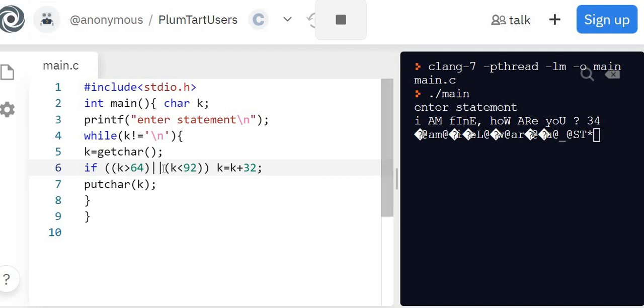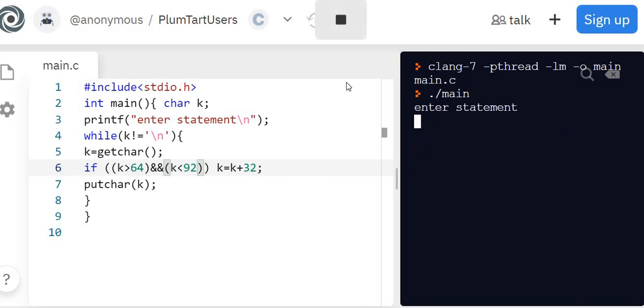Yes, the number has to be greater than 64 and less than 91, both. So we must put AND here actually. The number has to be in this range, not either one. It has to be within the range. So let's run the program again. Enter statement. I have to enter it again.